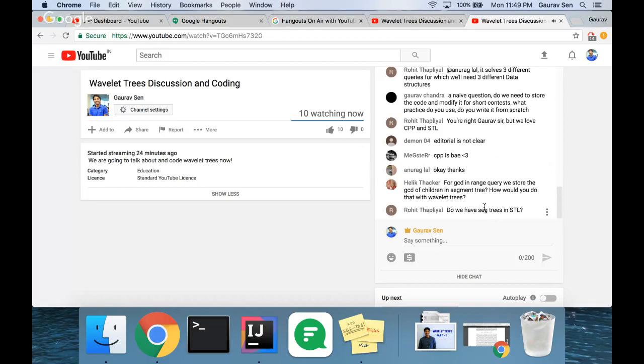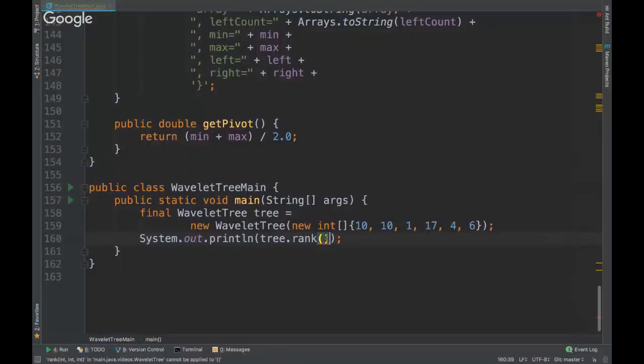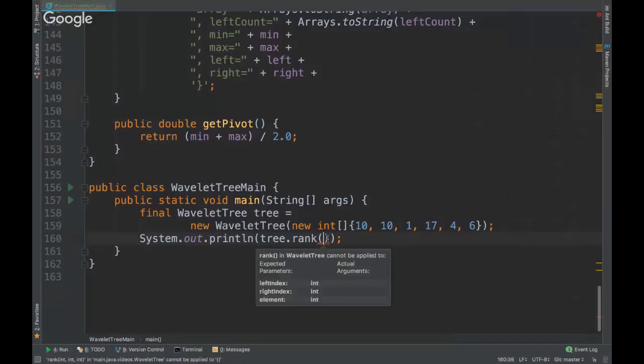So yeah, it's a good question. For GCD in range query, we store the GCD of the children and stuff. So that's a good thing, actually. Segment tree seems to be holding the aggregation of the children, while Wavelet tree seems to be holding some ordering properties. All right, so that's cool.